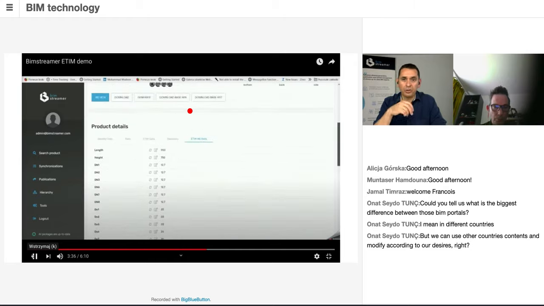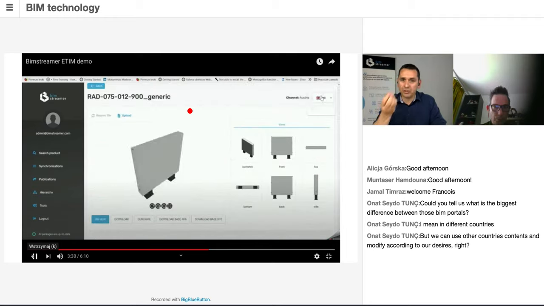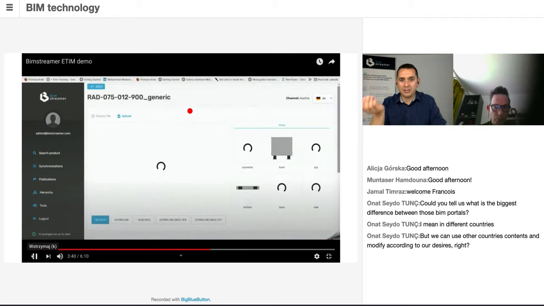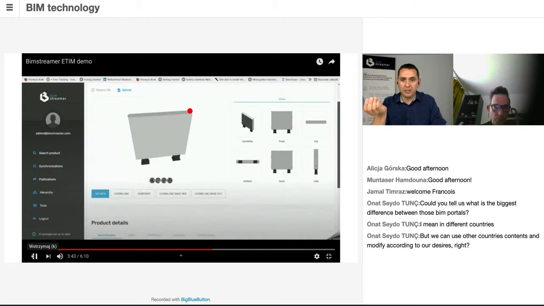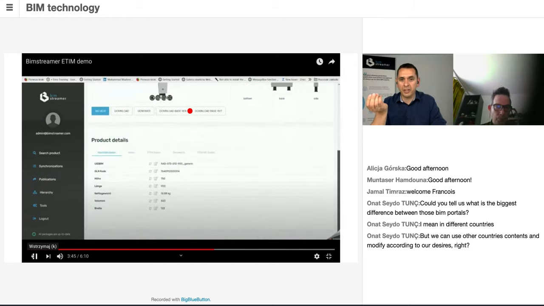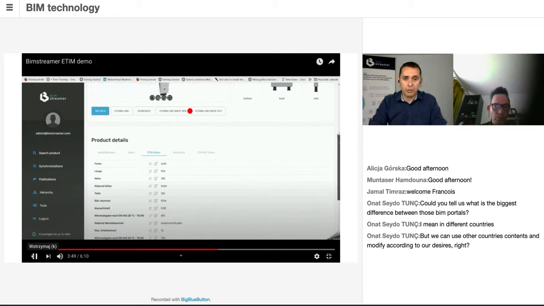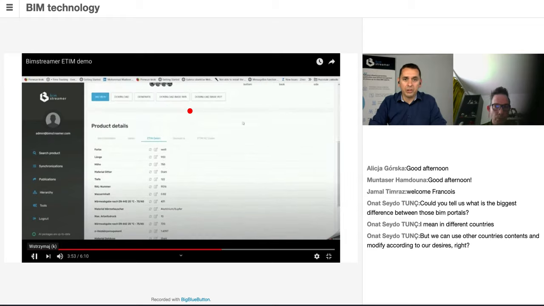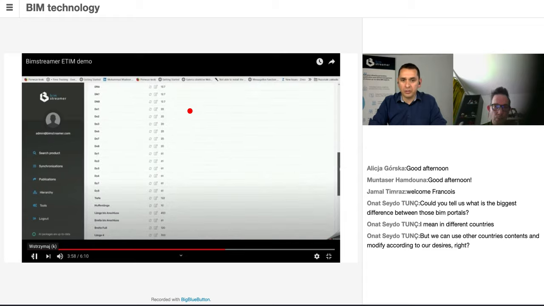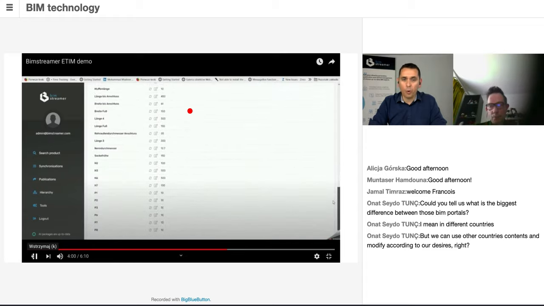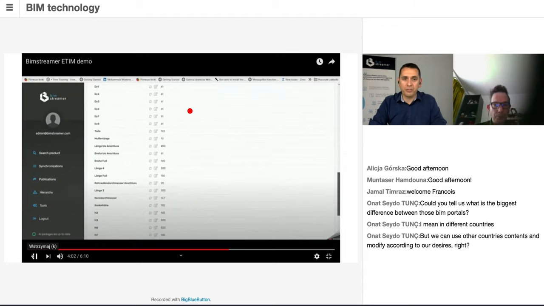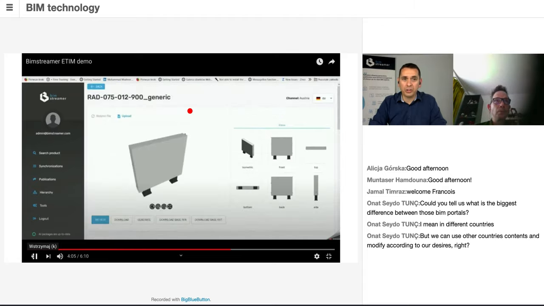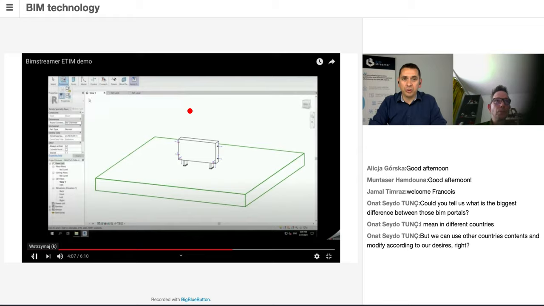Thanks to that approach, multiple manufacturers can actually use the same content as long as they provide the ETIM MC data, which refers to geometry. Right now, I also changed the language so that you can see that the attributes are also available in German. So let's just download this content and open it within Revit so we can see that we actually change the geometry.